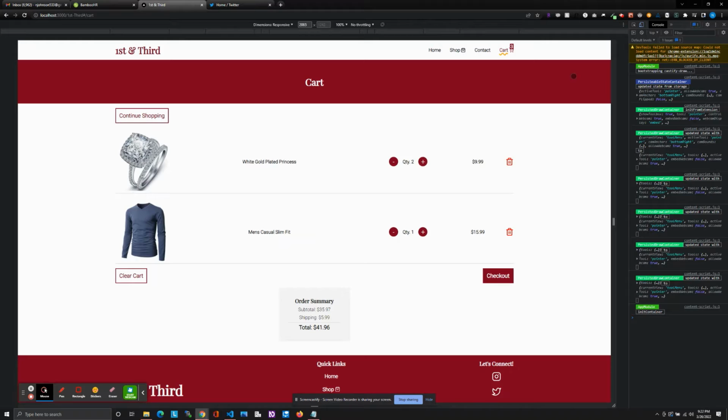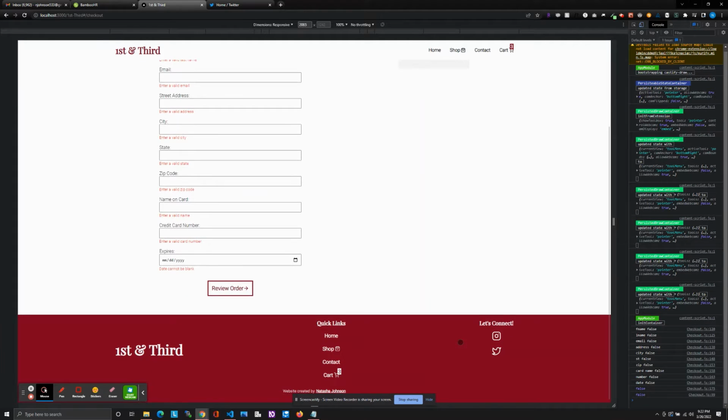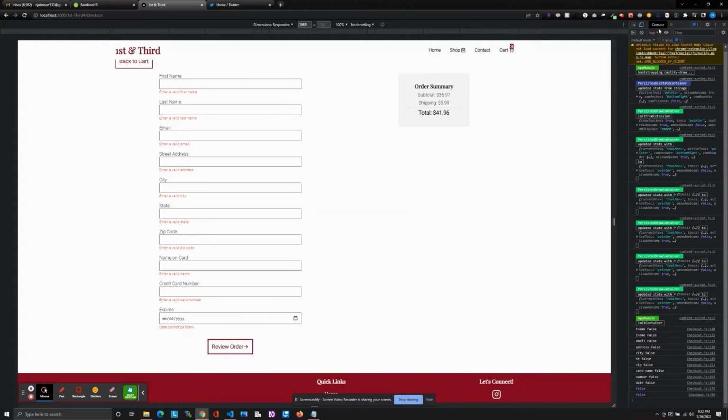All right, now I'll go to the cart. And I added just a little order summary heading up here, and checkout. So I added the payment form. I just made it really simple, and it's also got form validation here.